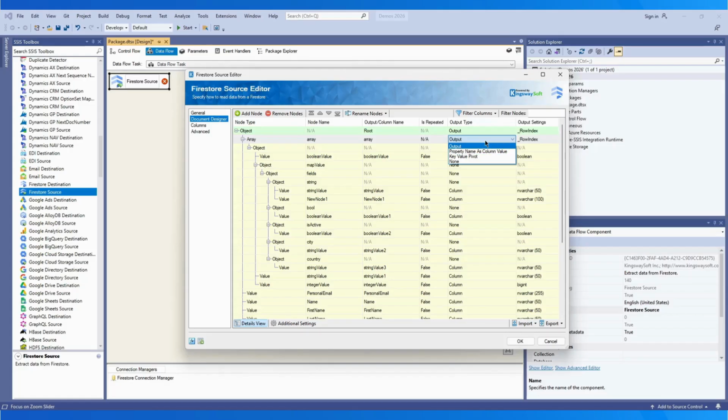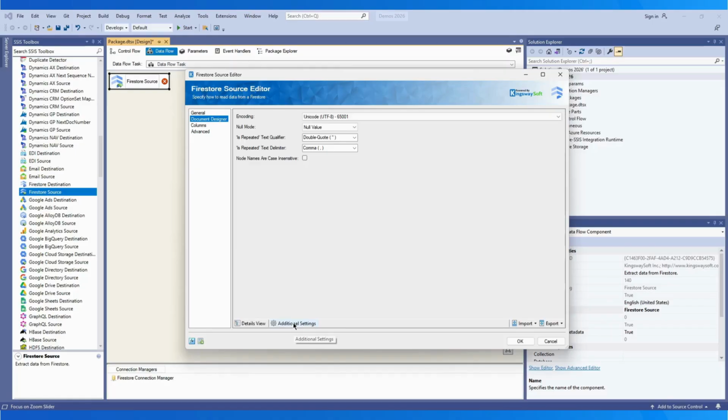The output settings for an object can be used to specify the data type for a value node, or provide a link between child and parent output on object and array types. We can switch over to the Additional Settings tab, which provides some additional settings that can be applied. We can specify the encoding we want to work with using the dropdown. If there is a null, we can set how we would like to handle this in the null mode property.